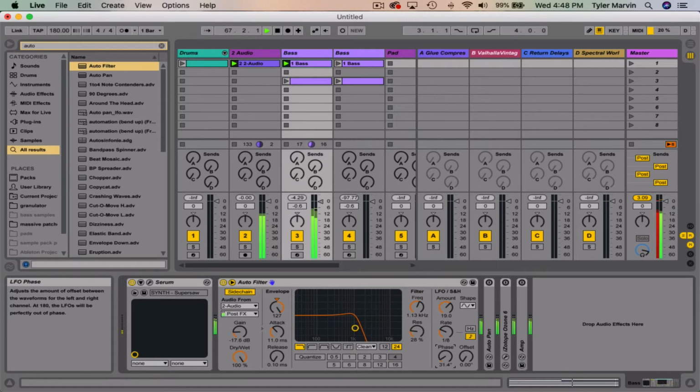So that's a little bit about that, and you can see how it could get pretty wonky pretty fast. That is the auto filter in a nutshell, and that's just kind of how it works.